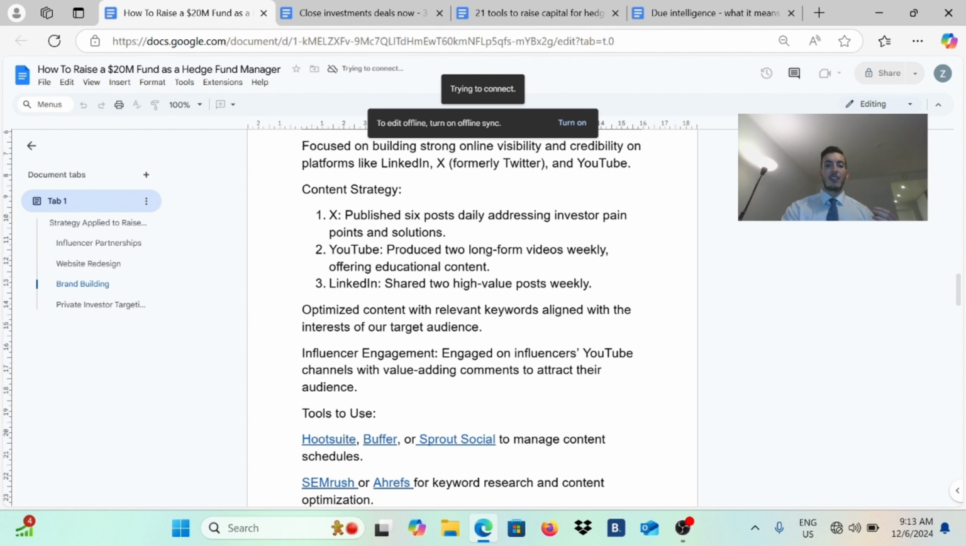So we have optimized content with relevant keywords linked with the interest of our target audience. We have already used keywords to make sure that we will get the target audience that we are looking to get, correct? Which is pretty simple in content marketing. What we have also done right here is engage with influencers on YouTube channels with value-adding comments to attract their audience. So that's what we have done.